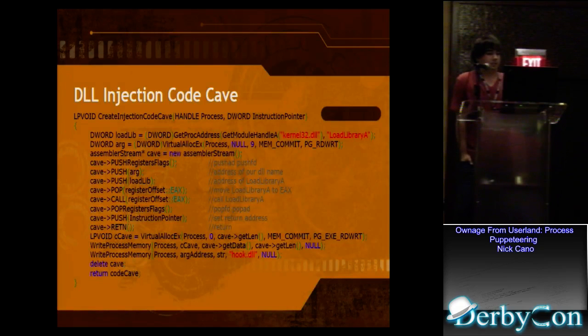So we just grab the address of LoadLibrary, store that for later. We'll allocate a chunk of memory for our code cave, and then we just have a little assembler class, and we're going to push the registers and flags to the stack, then push the argument of our DLL name. We're going to push LoadLib and then pop it into our EAX register, and that just saves us from calculating offsets. And then we're going to call EAX, and then we're going to pop the registers and flags back into place.